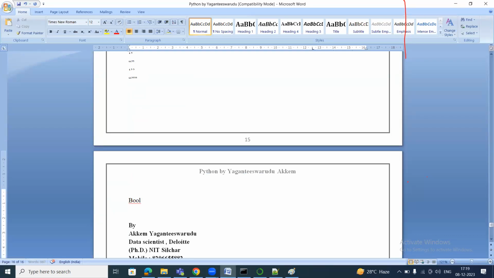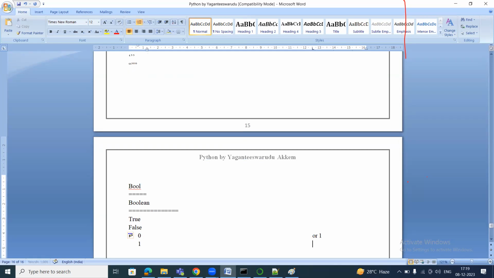So bool data type is nothing but boolean. Boolean has only two values, that is true and false, nothing but 0 or 1. This boolean data type we are mainly going to use to check whether a condition is true or not.